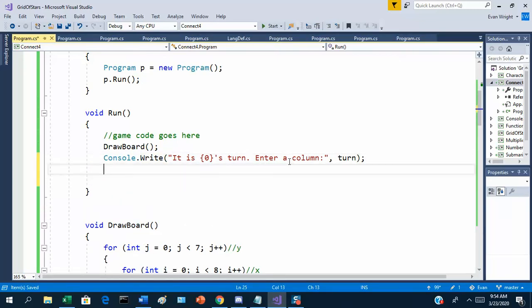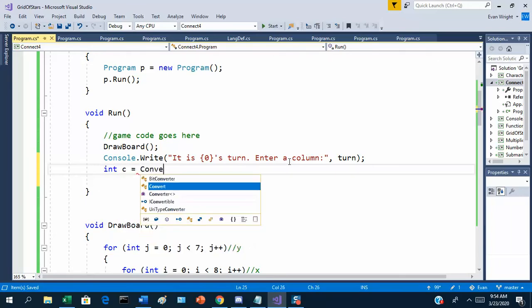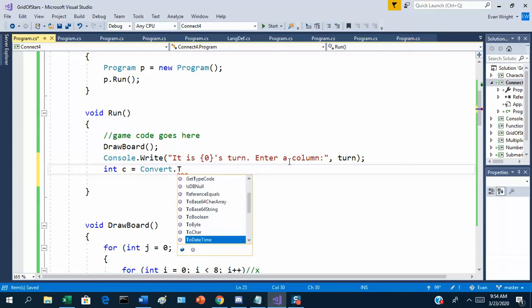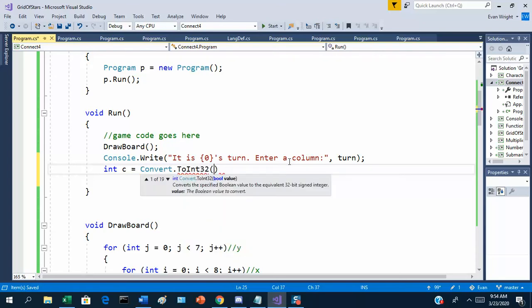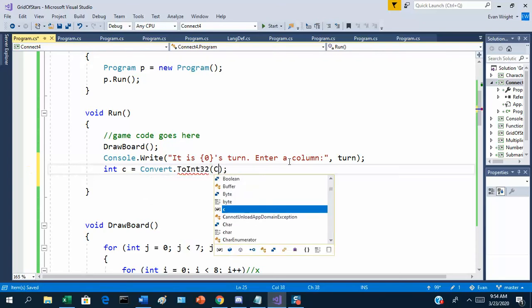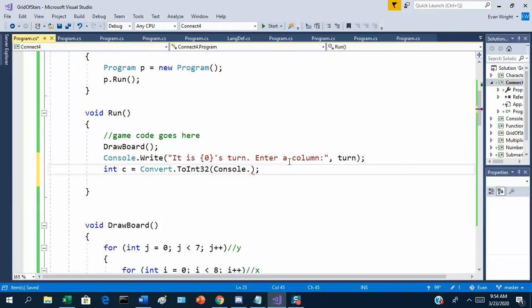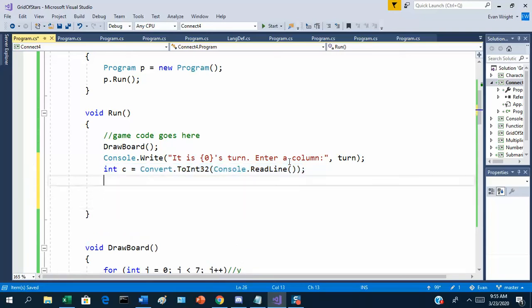Okay, so now what I want to do is read in an integer. So I'll call it int c, for column, equals Convert.ToInt32, and now let me read in Console.ReadLine. So if the player types in garbage, it'll blow up the program. We're not going to do any type checking here, and that's okay. I can live with it, or I'll show you how to fix it later, I guess.